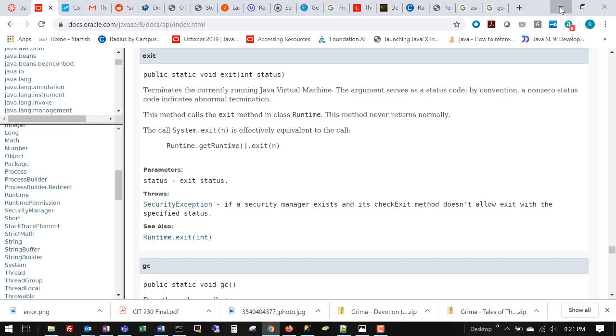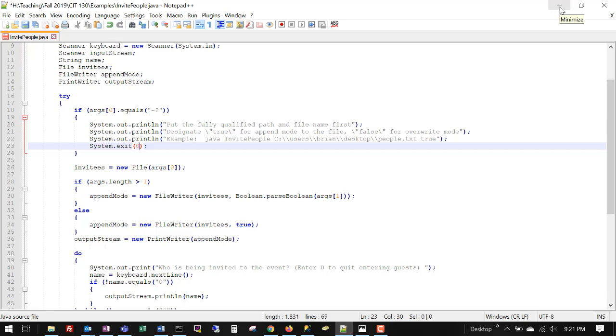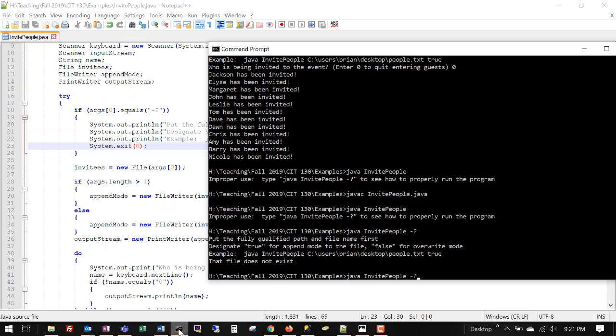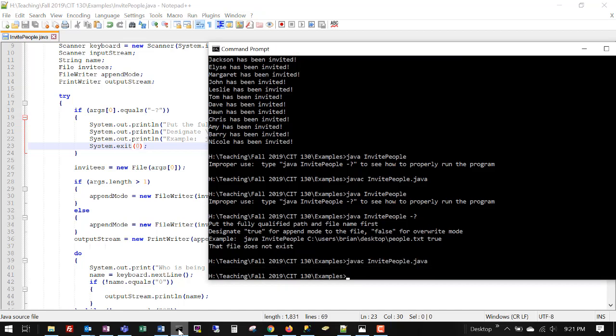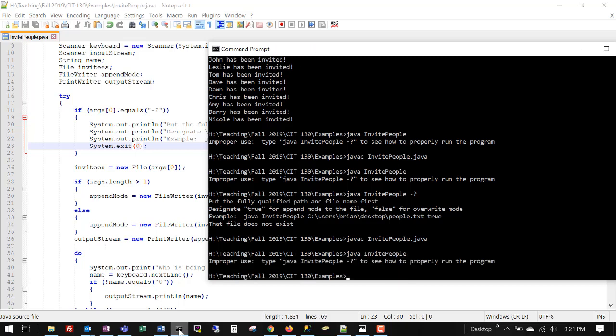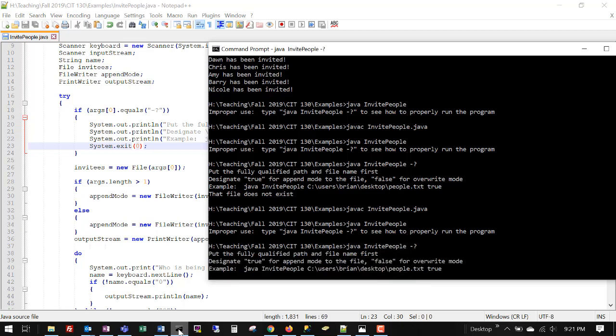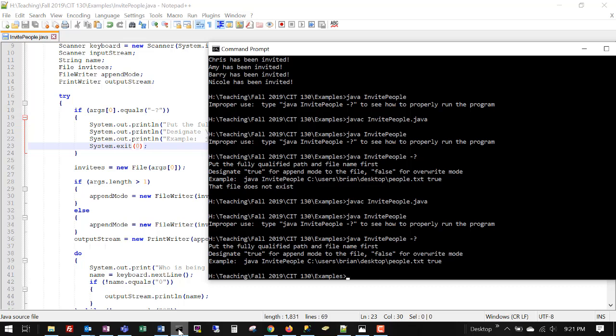We're saying we exit normally because we just gave them a message and told them what's happening. And then we exit. That way, when we do this and we see improper use, all is well. We do it with the question mark, and we don't get that extra "file does not exist." It exited normally and didn't do any of the rest of these operations down here. So let's do it one more time.